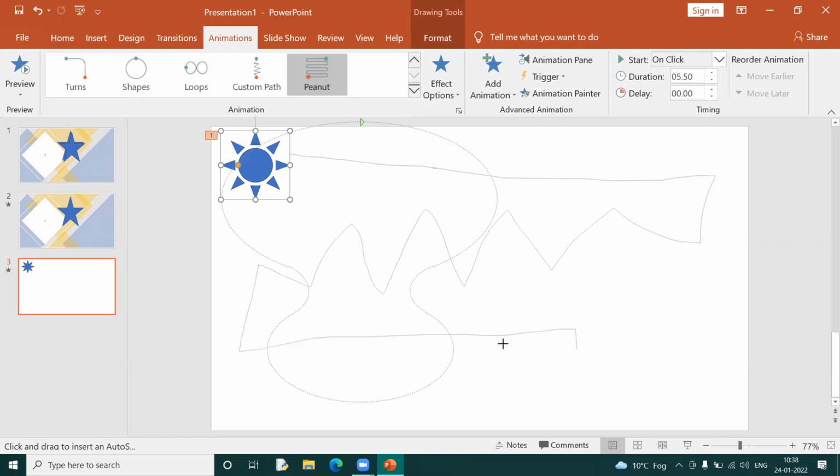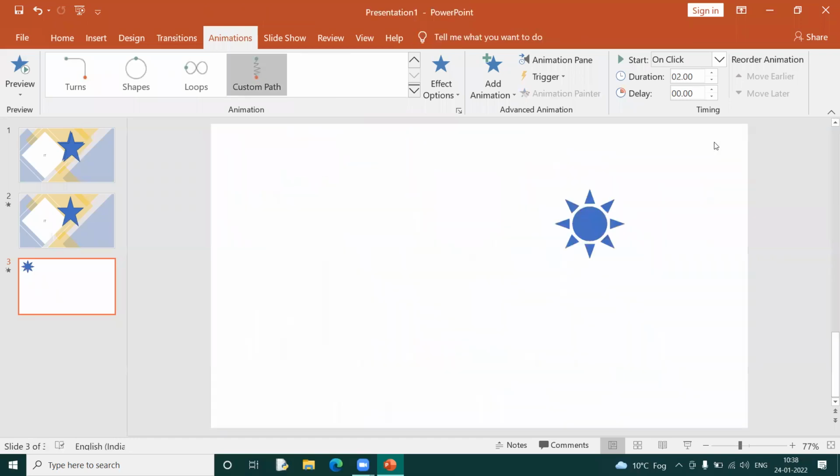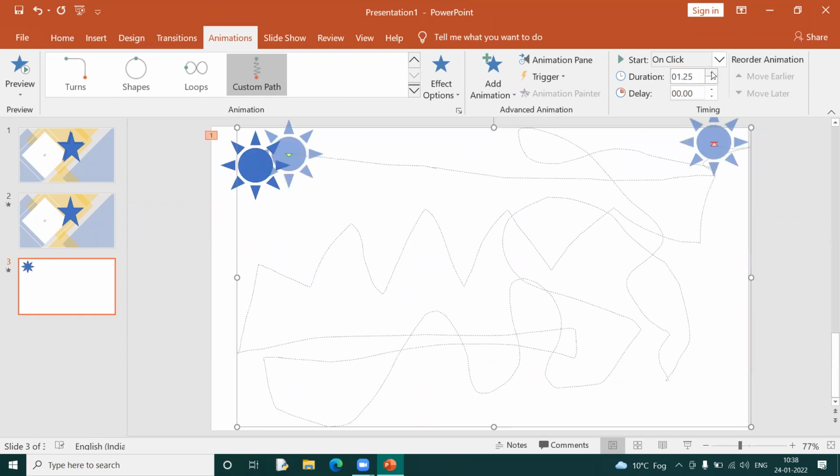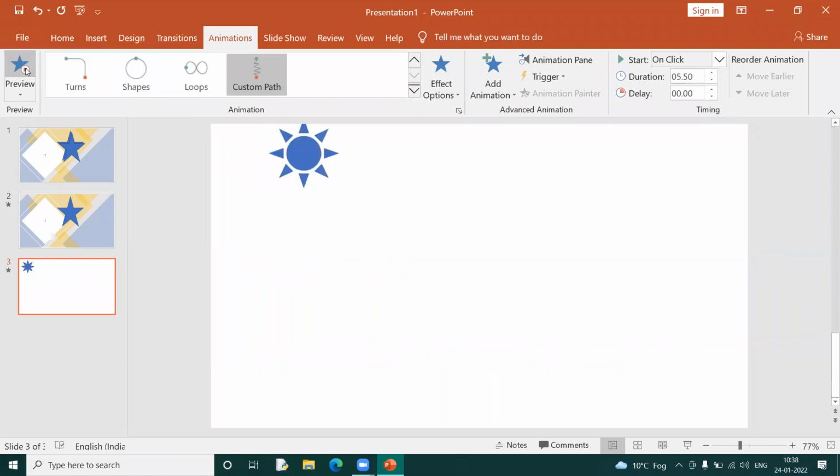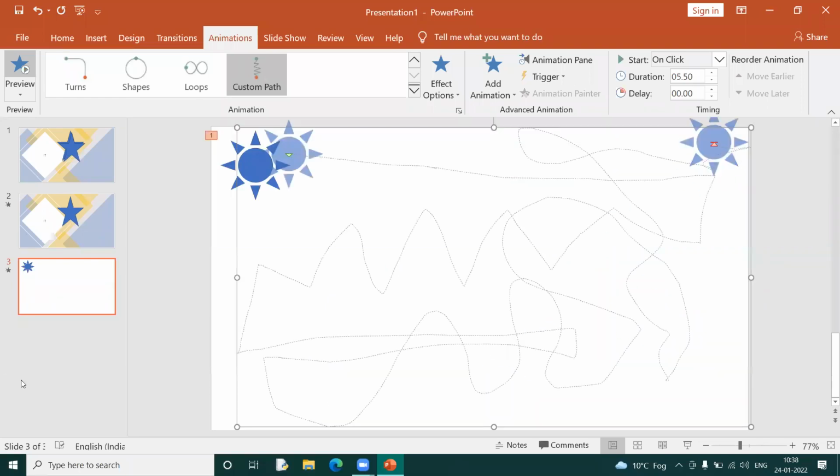So let's say this is my path. And when you want to finish it, just double click on it. So I'm going to double click on it. And slowing down the speed here. Now you can see this is my path. And when I click on preview button, have a look here. So this is how you can apply custom path also.